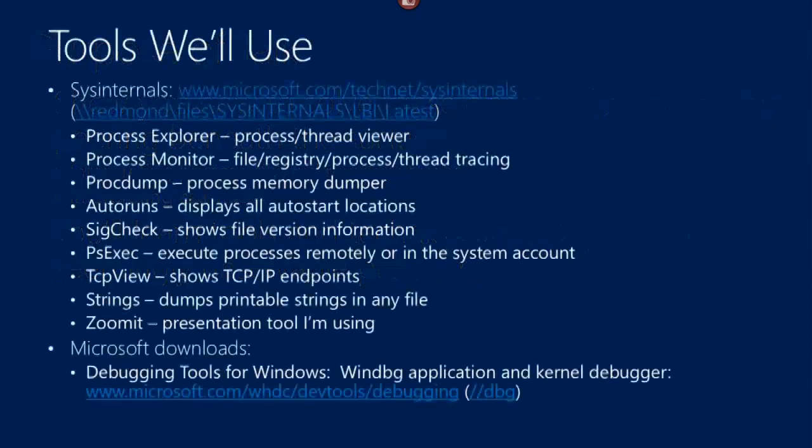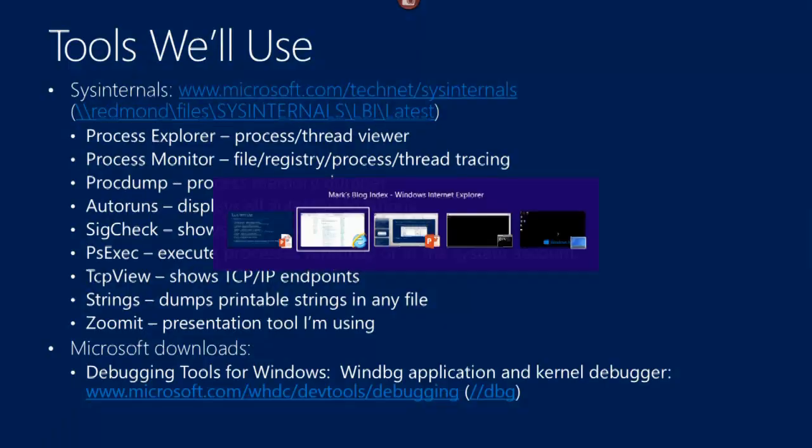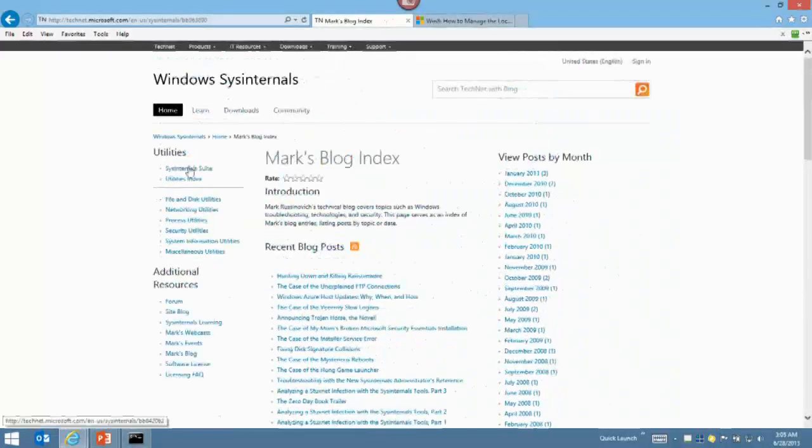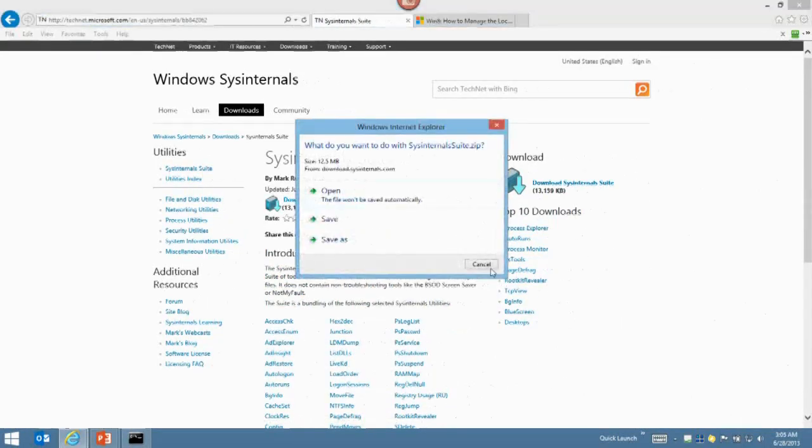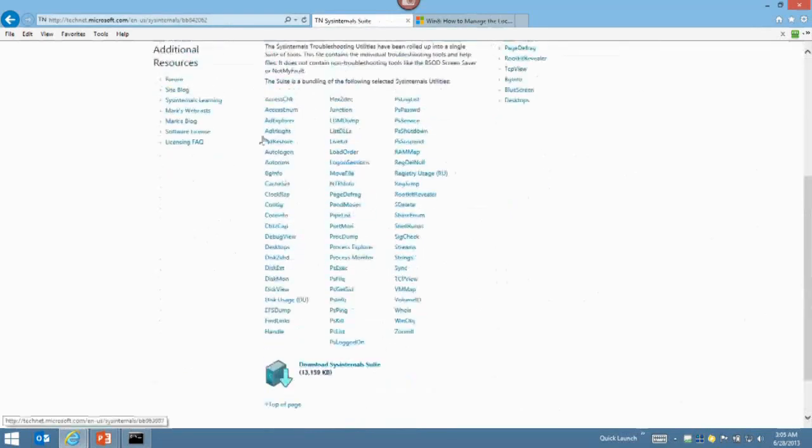The tools we're going to use, like I said, are predominantly Sysinternals tools, which are totally free for download. You can actually download them all as a bulk package here. If you go to Sysinternals Suite, this is one big zip file. You see it's 13 meg for the entire suite of tools. And you can see this is all of the list of tools right there in one package.